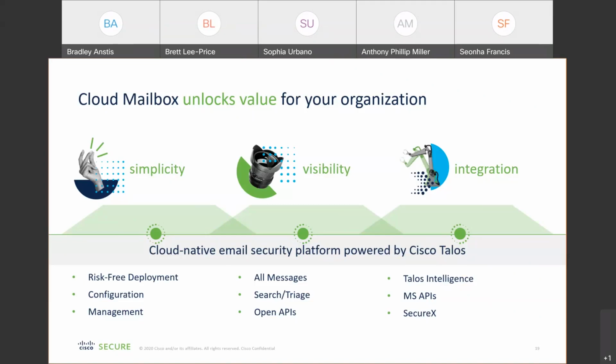And very simple to use. In terms of visibility, one of the great things about Cloud Mailbox, if you compare it to maybe one of our traditional gateway type technologies, is we see all messages because it's fed using a journaling interface. That journaling interface will send incoming email, outgoing email, as well as internal email. So this is where we start actually having a solution for scanning internal email messages, which is great.